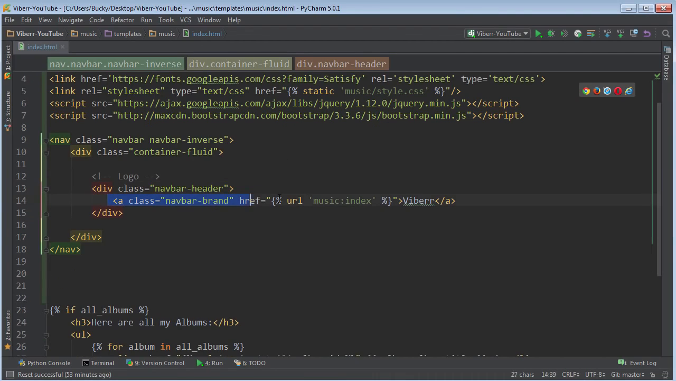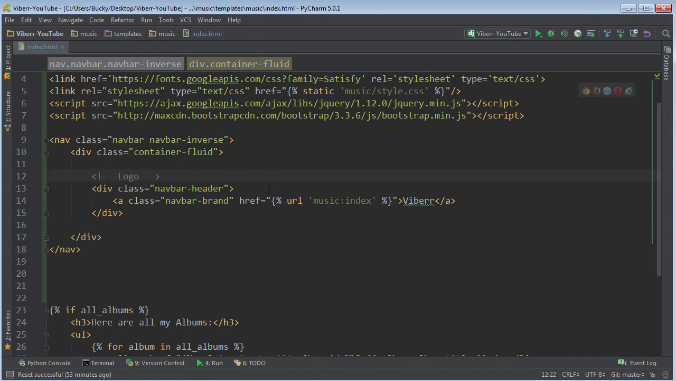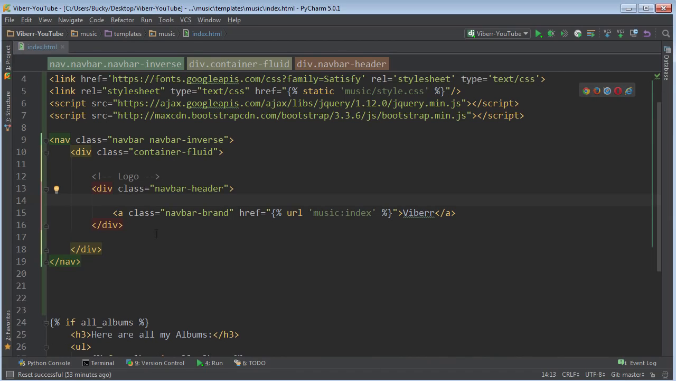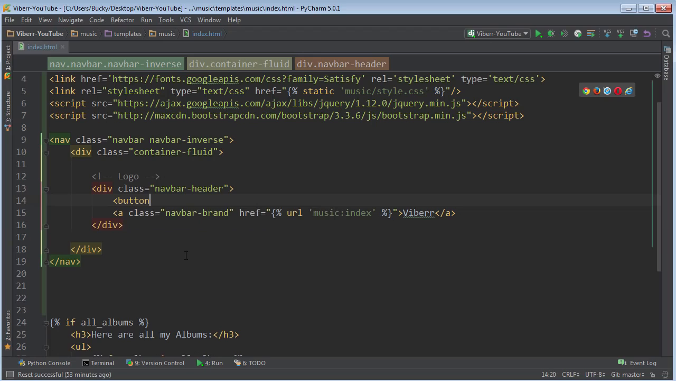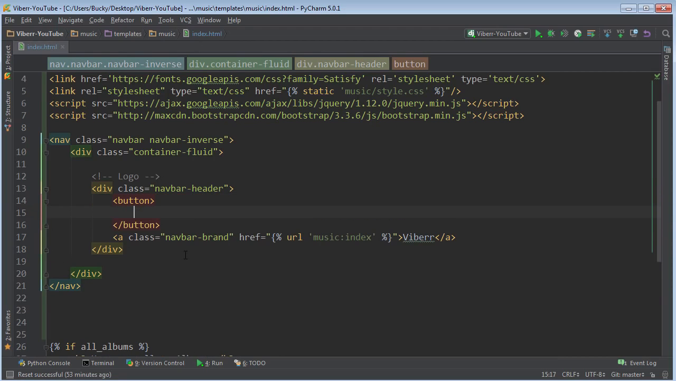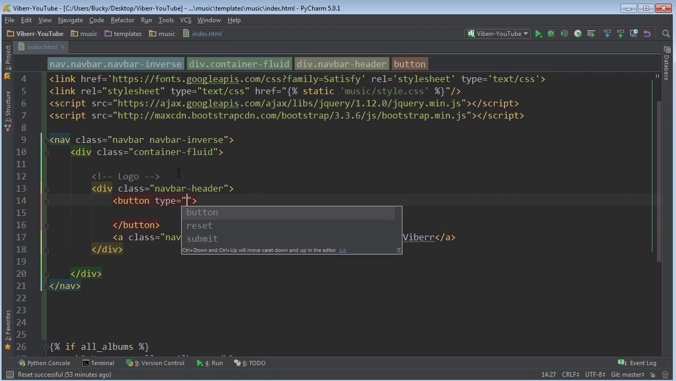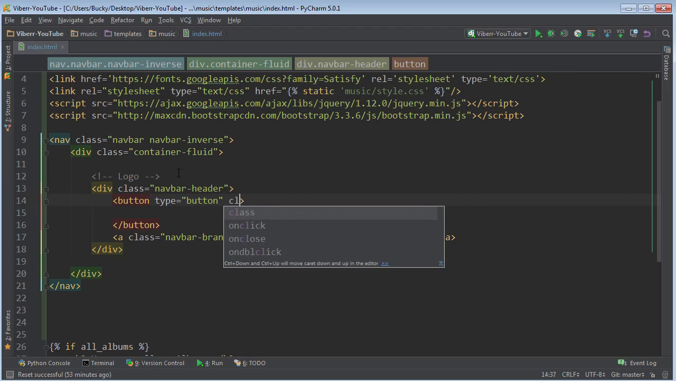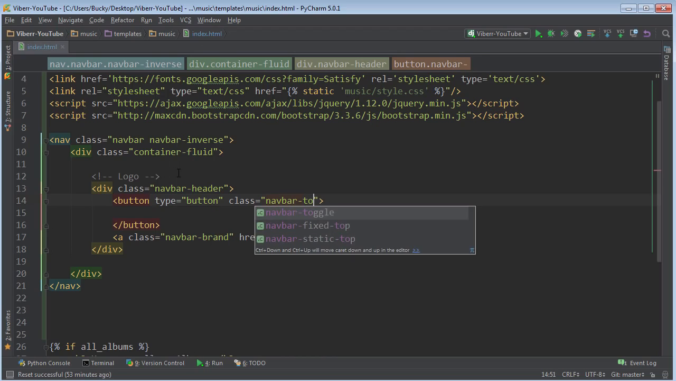So right now we just have our logo in there, which looks all right, but we actually need to add one other thing to this, and this is that conditional button. So again, this is the button that's going to appear if the device doesn't have room to display all of our items. It's going to turn into a menu instead. So let me just get that, and all right. So this button is just going to be a type button. Who would have guessed? And the class for this is navbar toggle.